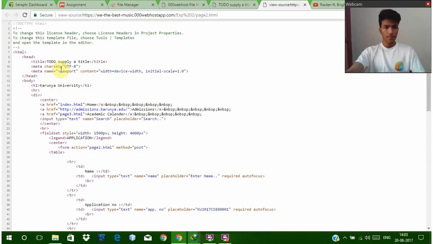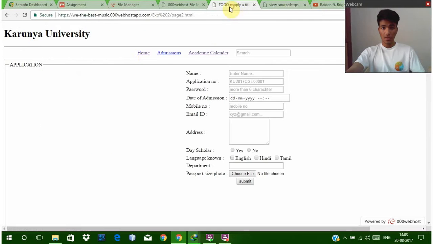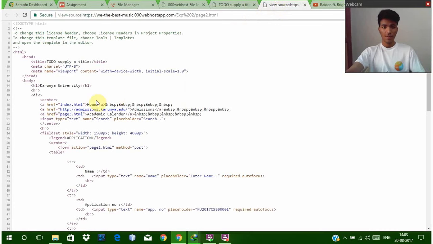It's simple. Current university, so the heading is same. Again, you have to give all the links here because you want to go back and forth. So you can use the links here.